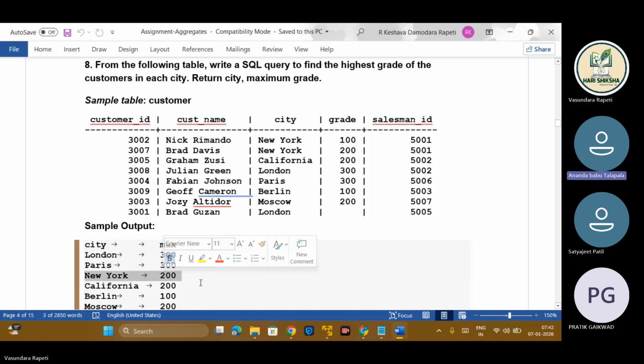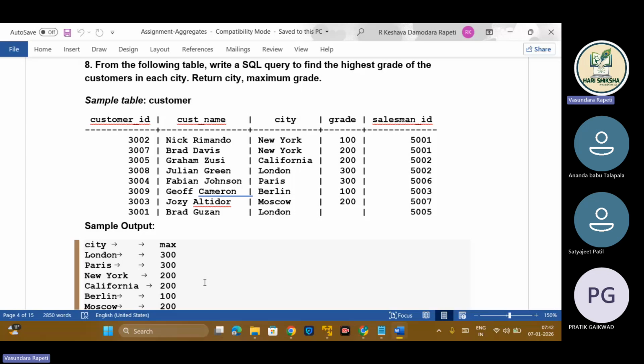So that's what we need to find: the max grade in each city. You need to get the maximum grade for each city. When you say city wise, we need data, right? So when you say city wise, we need to use group by so that it will give only one record from that group. Like if two cities are there, it will give the maximum one.